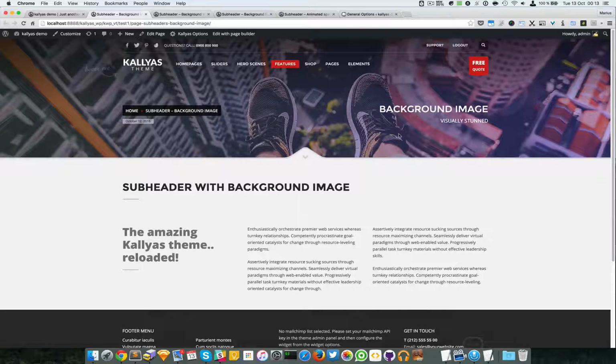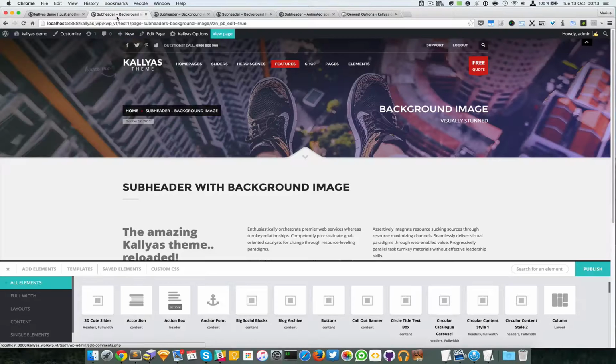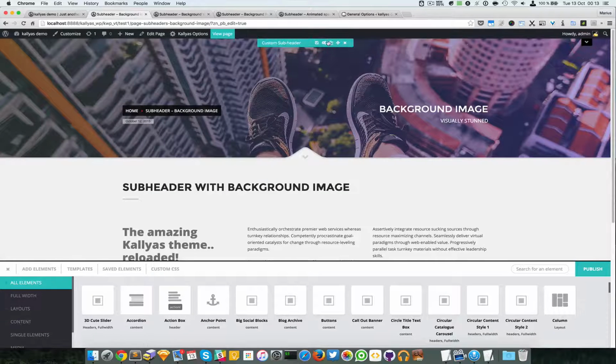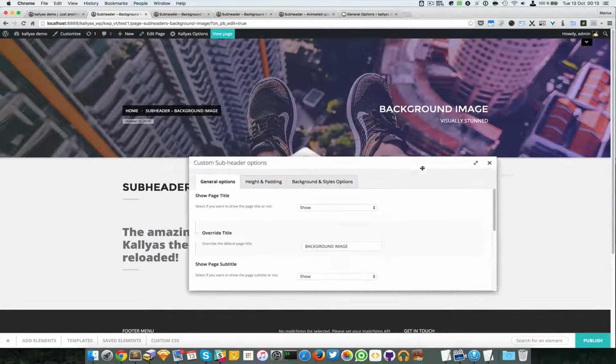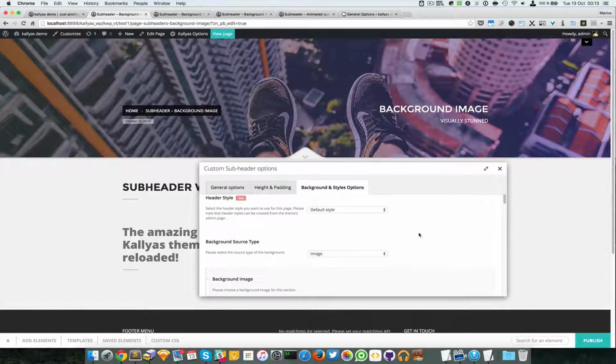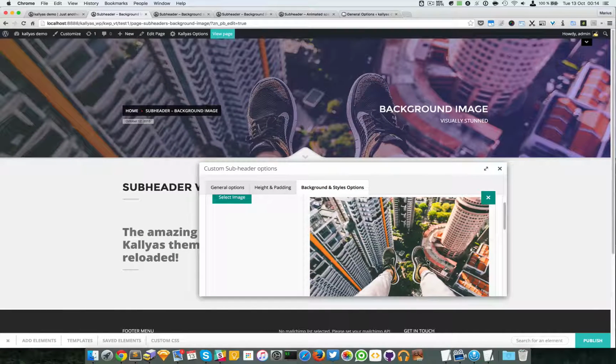So, as you can see, we have a background image right here. Now in this example we have a background image. As you can see, there's also, or probably you don't see, but I'm just going to show you. I'm going to access the settings and here's the image.